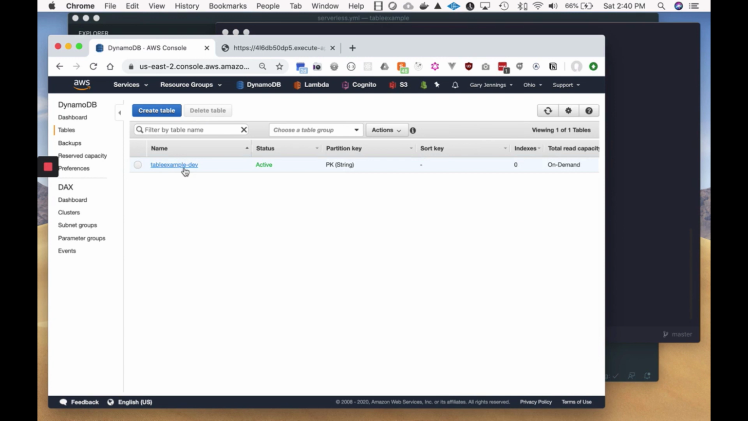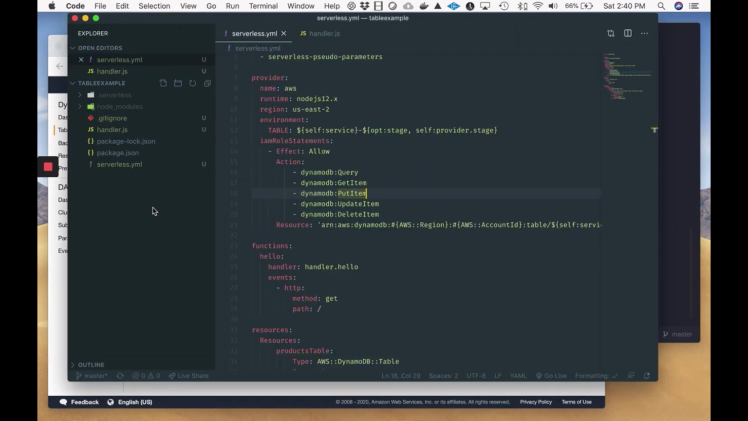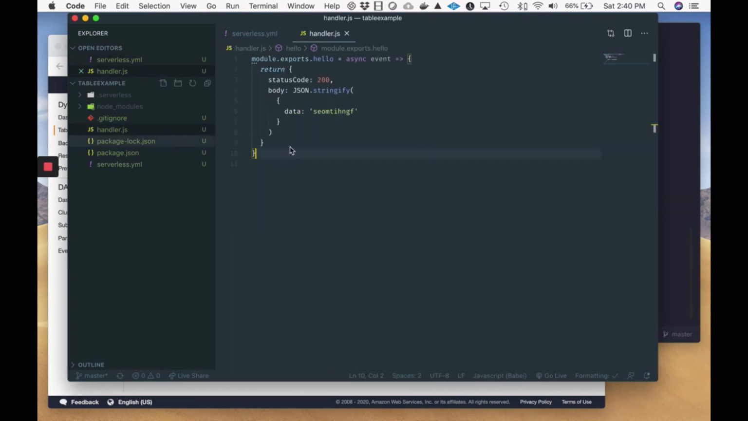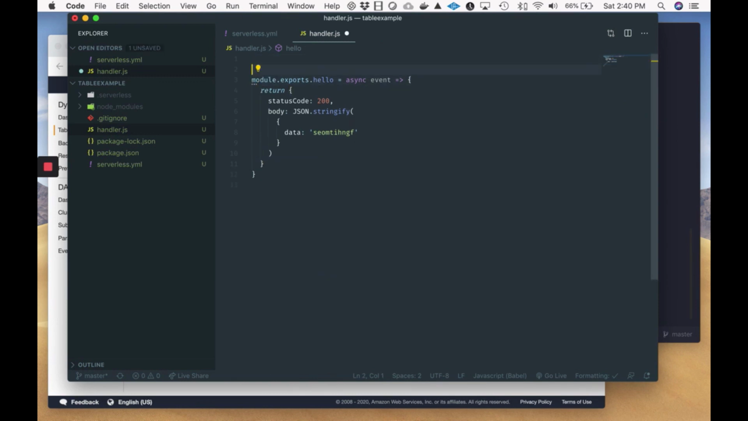Wonderful. Okay, so table example-dev, that makes sense because when I deploy without a stage with Serverless Framework, it's going to automatically be dev. Now what we want to do is interact with this DynamoDB table. So we have everything set up properly here. We're going to have permissions to hit this database. We have our environment variables. Let's go into our handler here and set up some sort of database call.